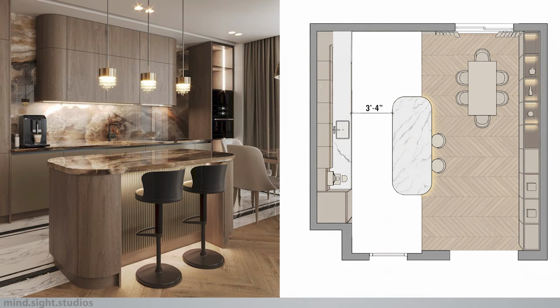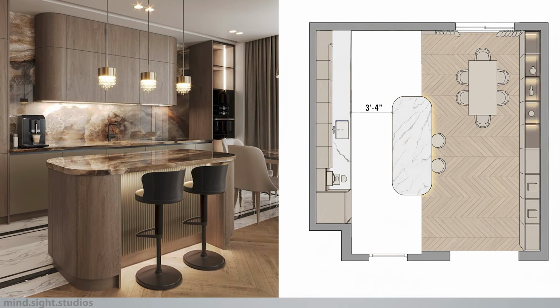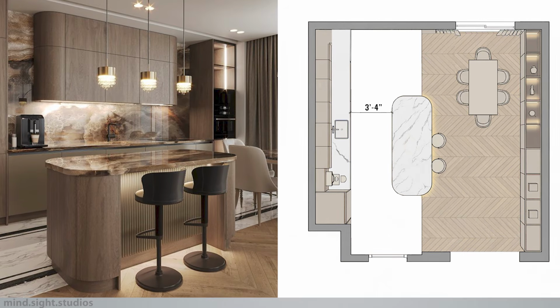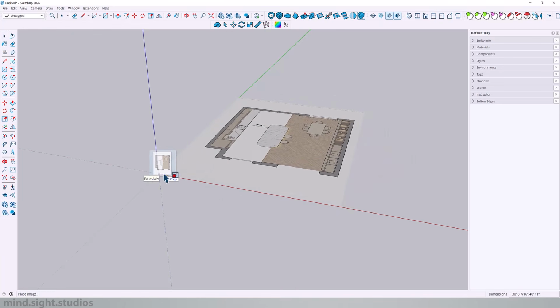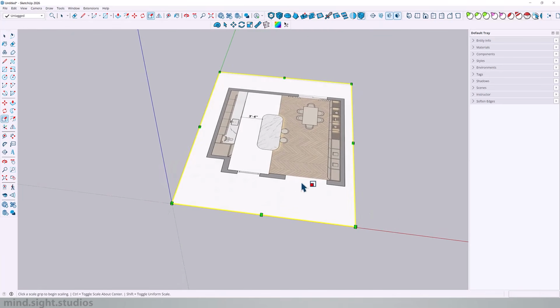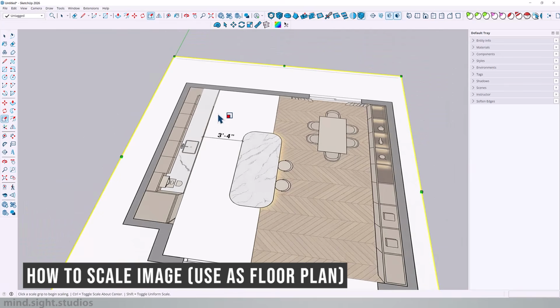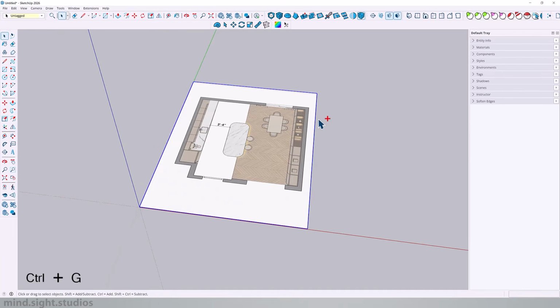So this is our floor plan and reference image to this model. We're going to follow a very simple workflow to go from start to finish in modeling this kitchen. And we're going to start off by importing our floor plan. The way you can do this, you could drag and drop the image onto your plan. Make sure it has a dimension that you can reference. I'm going to press X as a shortcut to explode again, and Control G to group.